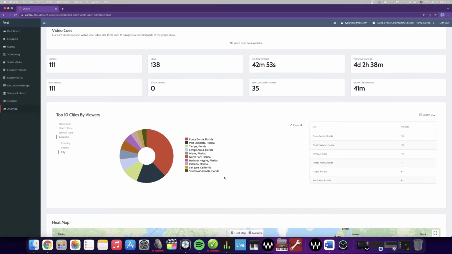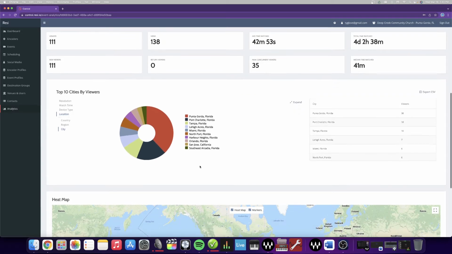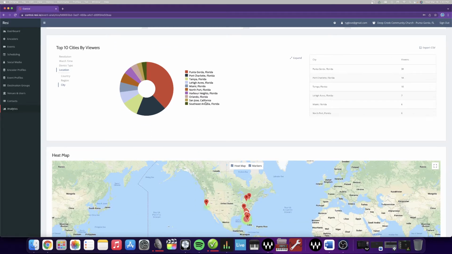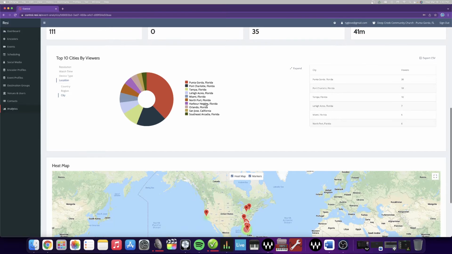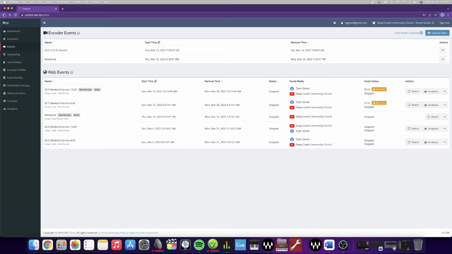You can see where people are watching from, which is really cool. Got a few people from Cali, some people from Orlando, Harbor Heights. Really cool what you can see and where people are watching from. You also have the details. You can edit the events or you can delete them.